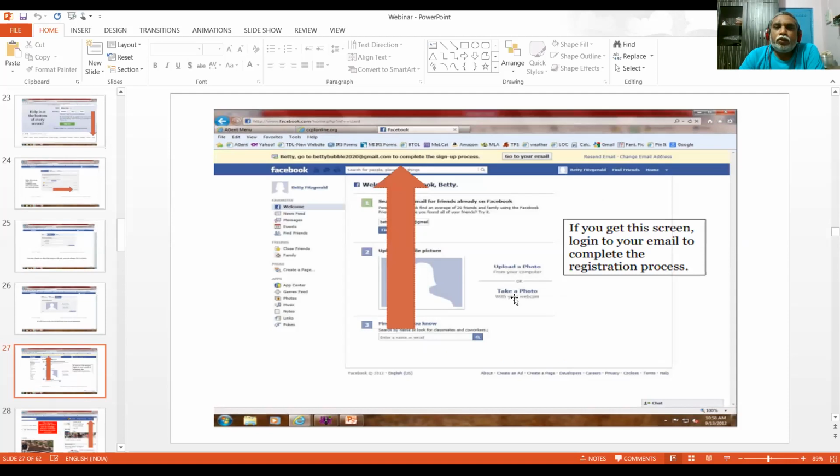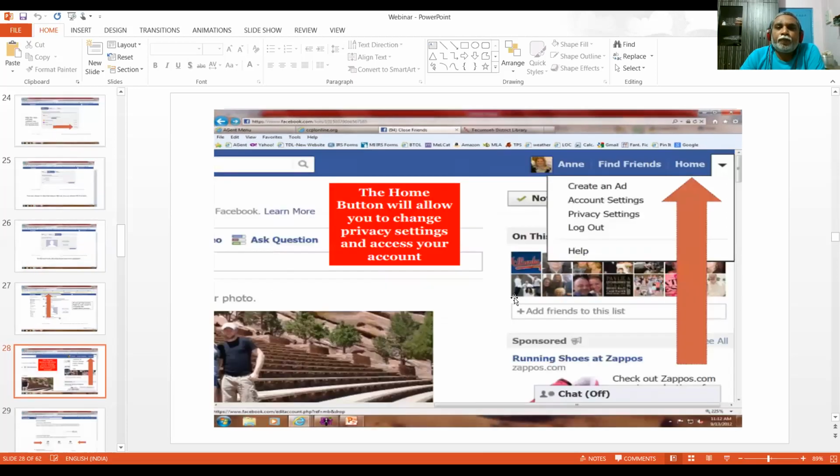Then, if you get this screen, "Log in with your email id to complete the registration process," these types of messages will appear on your screen. You can create a Facebook account. After that, you have a screen like this: home button, find friends, and your profile button. You click on the home button, and allow your changes, privacy settings, and access to your account.